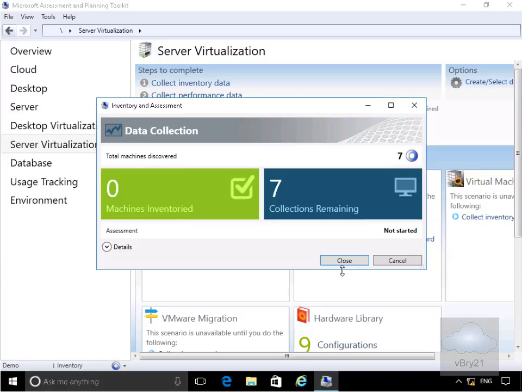As we can see, it's now running through and doing a data collection, so this is going to take a little while. At this point, we'll just pause the presentation and return back once the collection is complete.